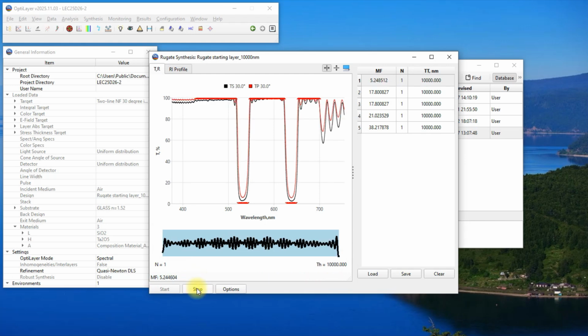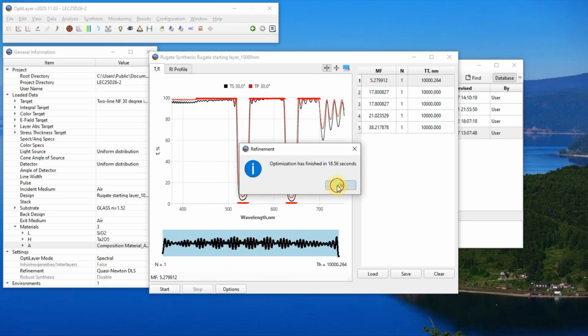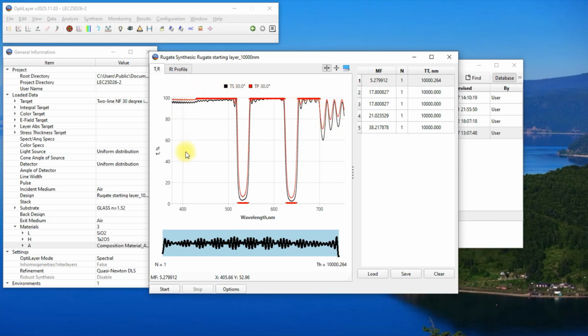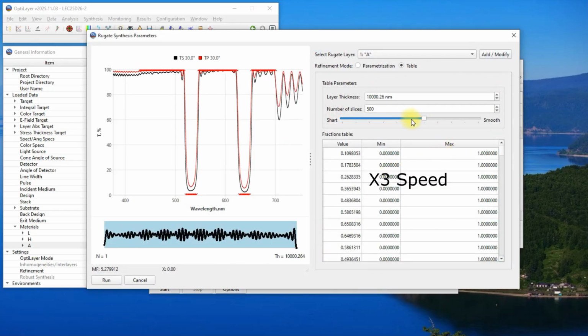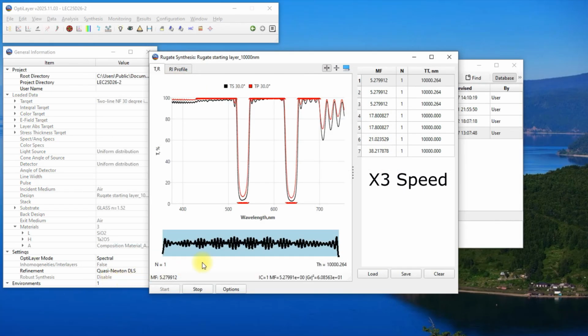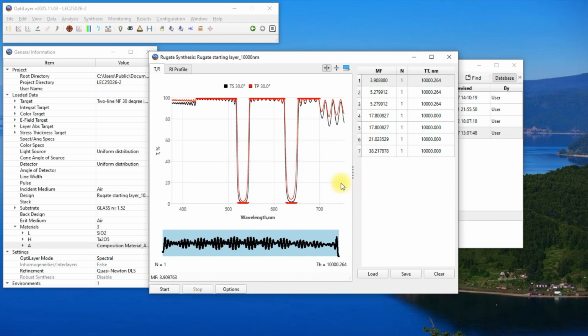Note that the spectral characteristics in the left part of the window are already significantly better than before starting the tabular refinement. Click the Start button again and move the slider one step to the left, returning it to its original position. Click the Run button. Soon the MF value will drop below 4.0. Click the Stop button.